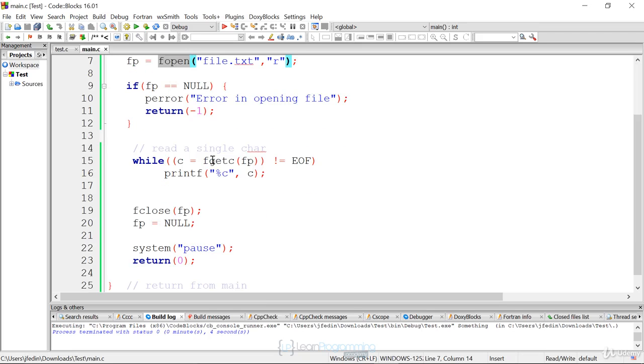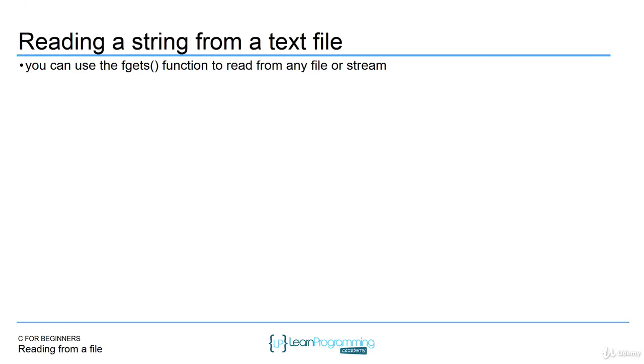You see the fopen call and you notice the while loop. That's important. Let's go back and talk about how we can read strings from a file, which is much more efficient. So that's reading a single character. How about reading a string?